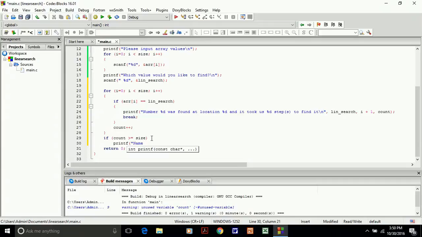Number. Oh my god, what happened? I just deleted something. Oh no, that's fine. So number, and we put the value of the number that the user asked us to find, is not present in the array. Clear enough? I hope. And we'll test it in a minute.